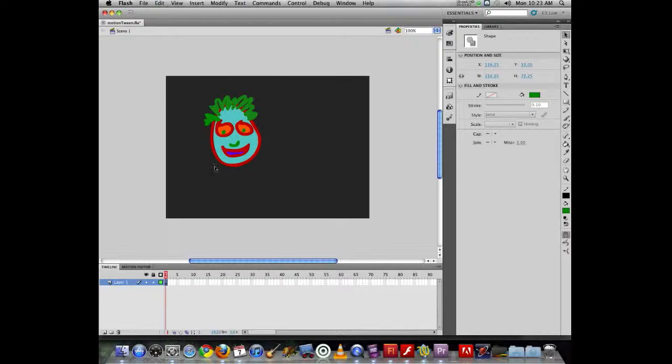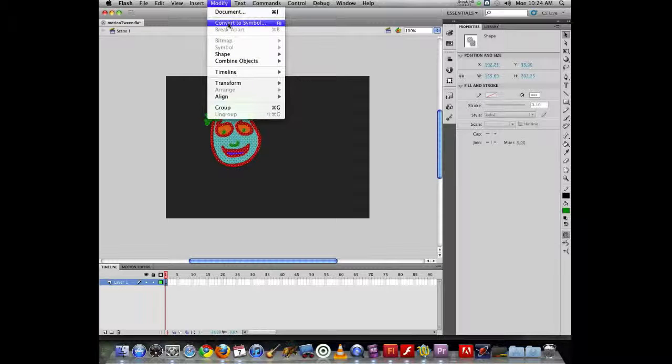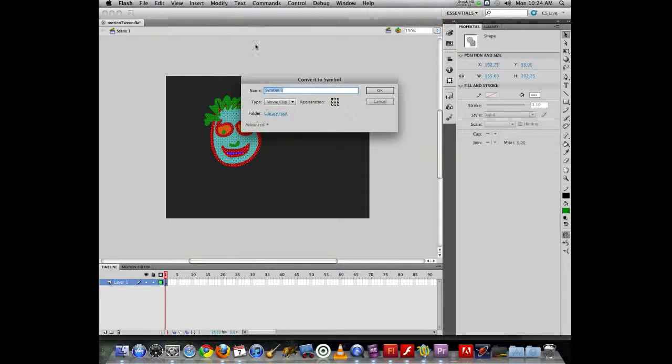So what I want to do is turn this into a symbol. To do that, using the marquee tool, or the selection tool, I drag and select the whole thing, so it's all now highlighted here. And then I go under Modify and choose Convert to Symbol. I can also right-click, and I can also do, as we see here, it says F8. Three ways, same result. And that will then pull up this dialog where I can name my symbol.